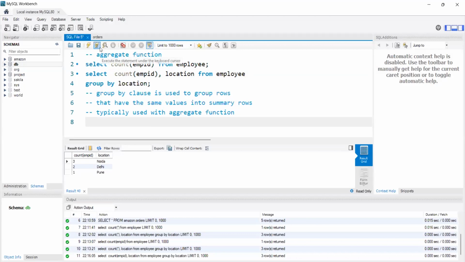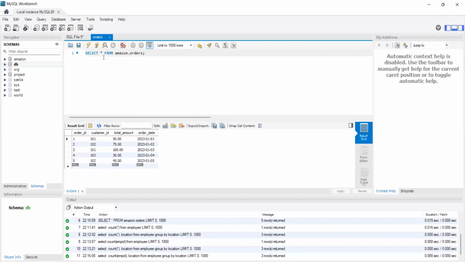Let me give you one more example. Are you guys able to see this order table? This is my another order table. Here is the order ID, and I told you why this null is appearing, right? Because I created this order ID with primary key, and this is just the default value that is showing up. Then customer ID, total amount, and order date.